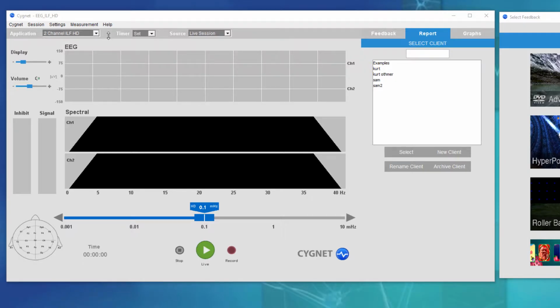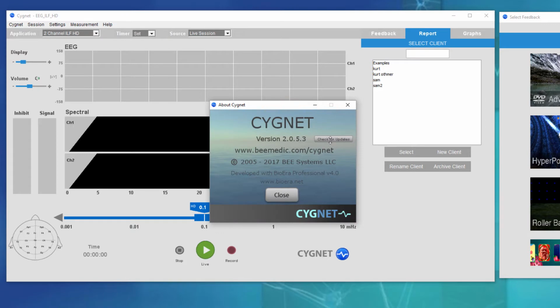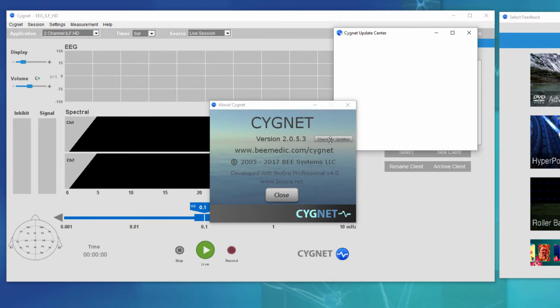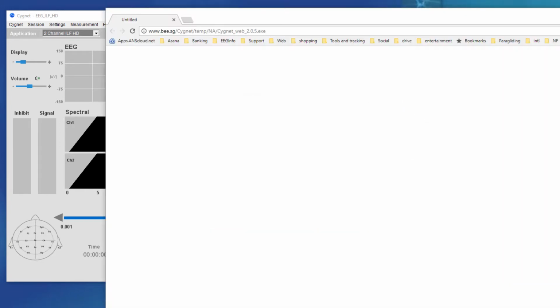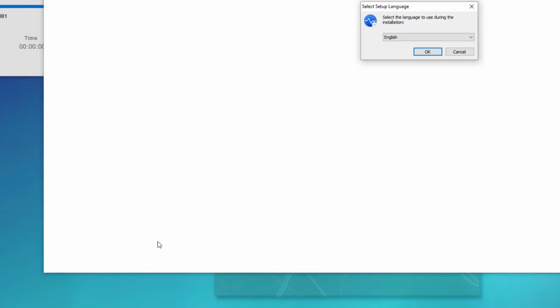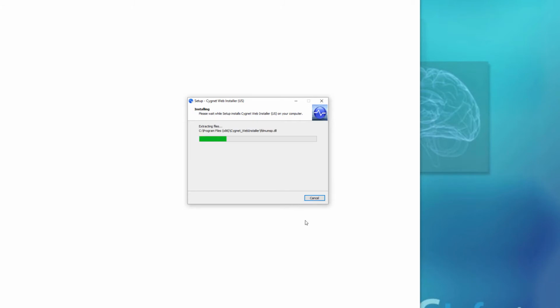If you're coming from your current version of Cygnet, go to Help and About, and click on Check for Updates. From that little screen that opens, hit Download Update. This will open a web browser, and different web browsers put your downloaded file in different places. Here in this browser, it's down here in the bottom left. Click on that file, run that file. That's going to open a little installer, and that web installer downloads the files. So here, as we hit Next, it's going to launch this little downloader utility.